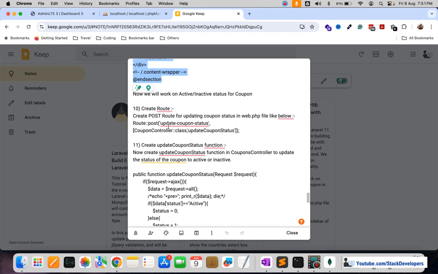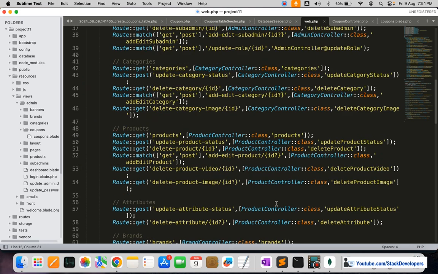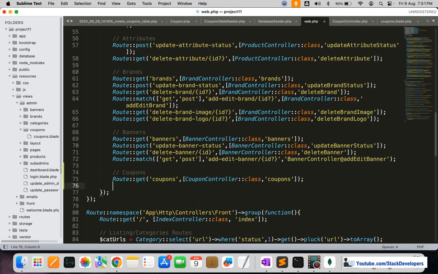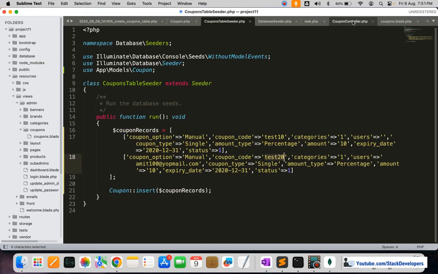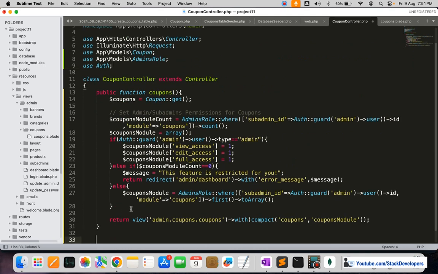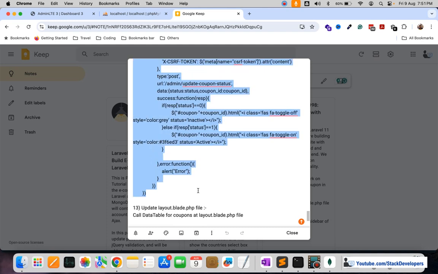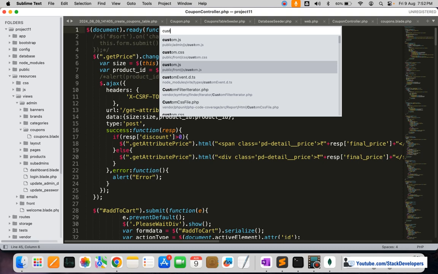After that we are going to work on the active/inactive as well as the delete functionality. For active/inactive we will add its route in the web.php file as well. We are going to add its route, and this function for updating the coupon status in the coupon controller, and after that this jQuery in custom.js for enabling and disabling the coupon. So we will make the status active or inactive, 1 or 0.